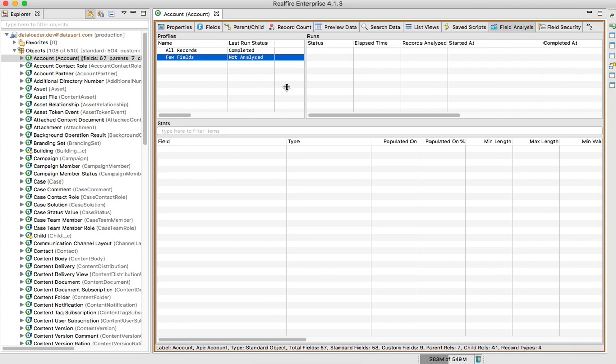So this is all about the field analysis feature in Realfire. Let us know if you have any questions or if you have any feature requests so that we can enhance on top of this. Thank you.